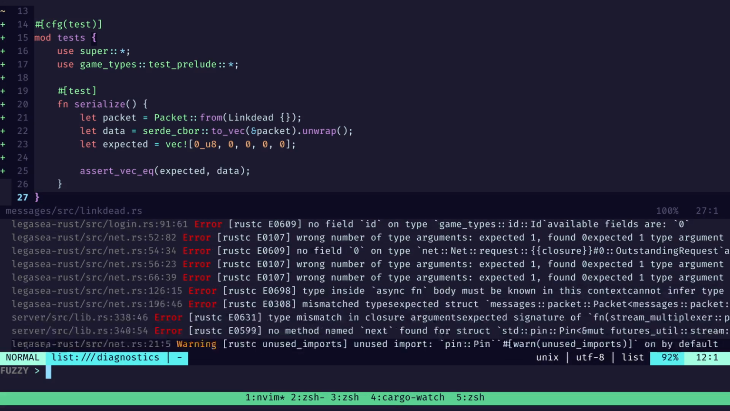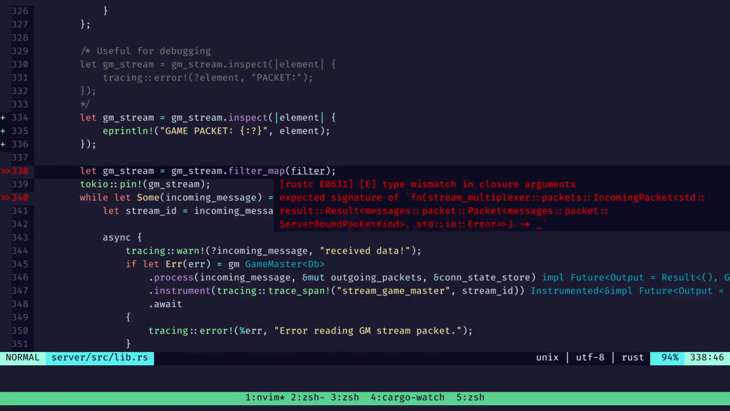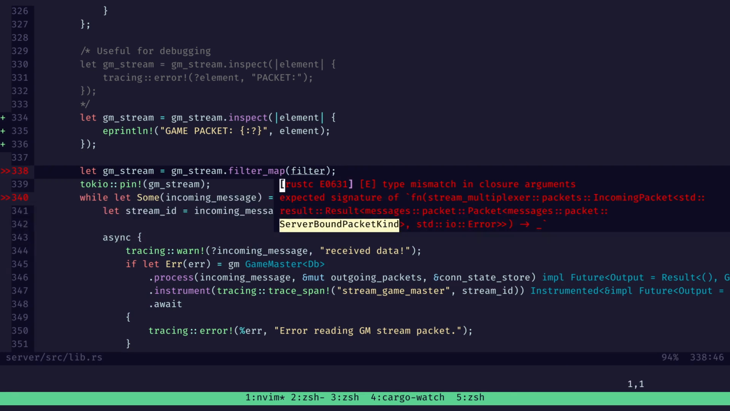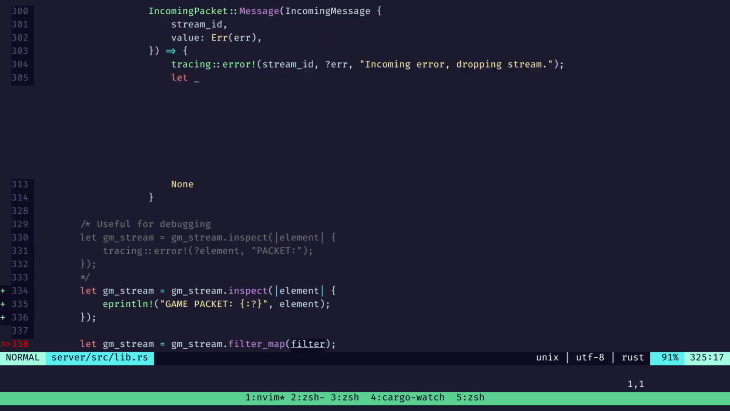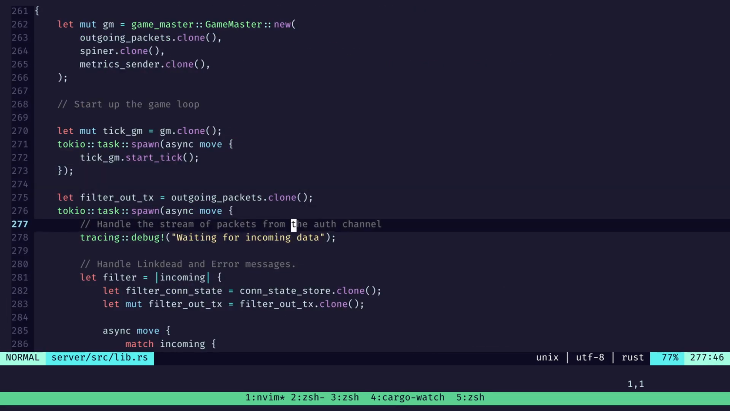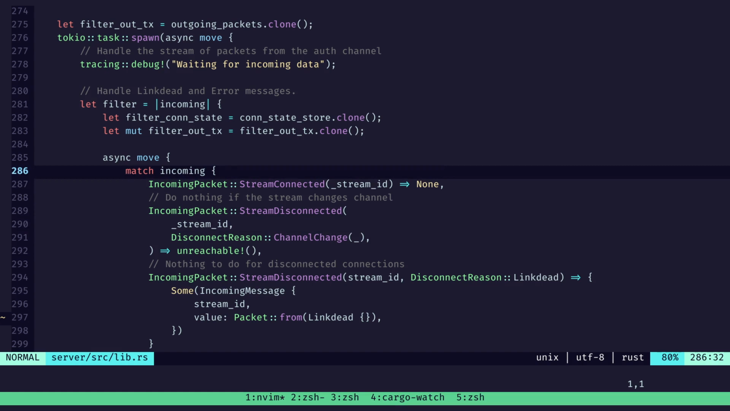Legacy Rust. Okay, step around that. There's two issues here. Type mismatch in closure arguments. Expected signature, incoming packet, yada yada, packet, server map packet kind. And what did you receive? Tell us more. Where's our filter? Here it is. Incoming. Does it just not know the type?